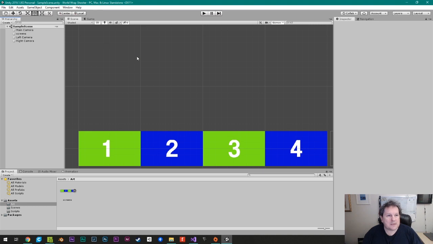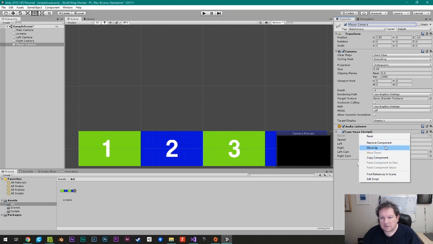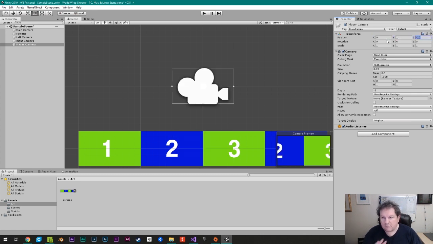So here is the scene that we had before. I'm going to create a new camera. I'm just going to make a duplicate of this. I'm going to do Control D to make a copy of the main camera. I'm going to call it player camera. And I'm going to remove cam move because we don't need it on this component here. So I'm going to remove component. And then I'm going to set the position of this to be 0, 1, and -10 is fine. It's basically going to sit above here.